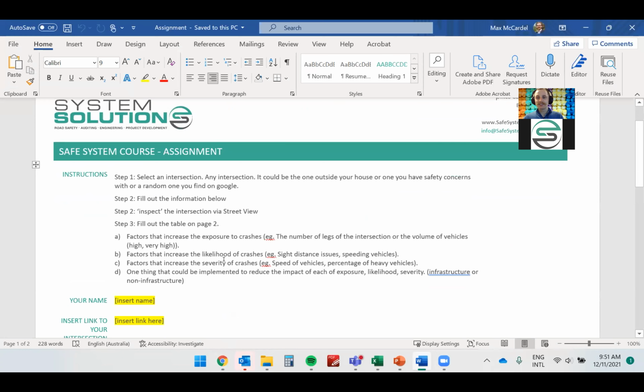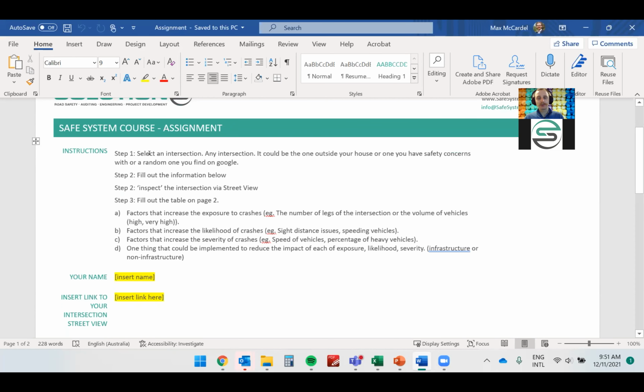At the start here, we just spell out the instructions, which I'll read through now, just so you can comprehend it and make sure you can ask any questions if you need any clarifications. What we'll get you to do is select an intersection. It can be any intersection that you want. It can be a local street intersection. It can be at work. It can be one that you have a real problem with, maybe that you pass all the time. Your choice. You can pick whichever intersection you like. And we'll get you to fill out some information on the page overleaf.